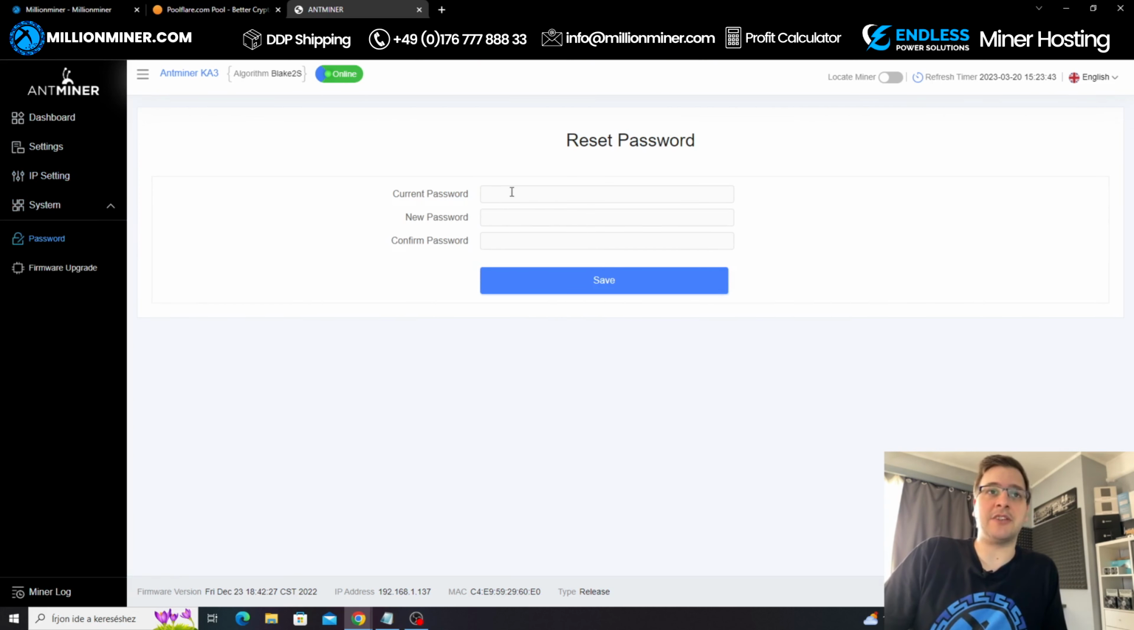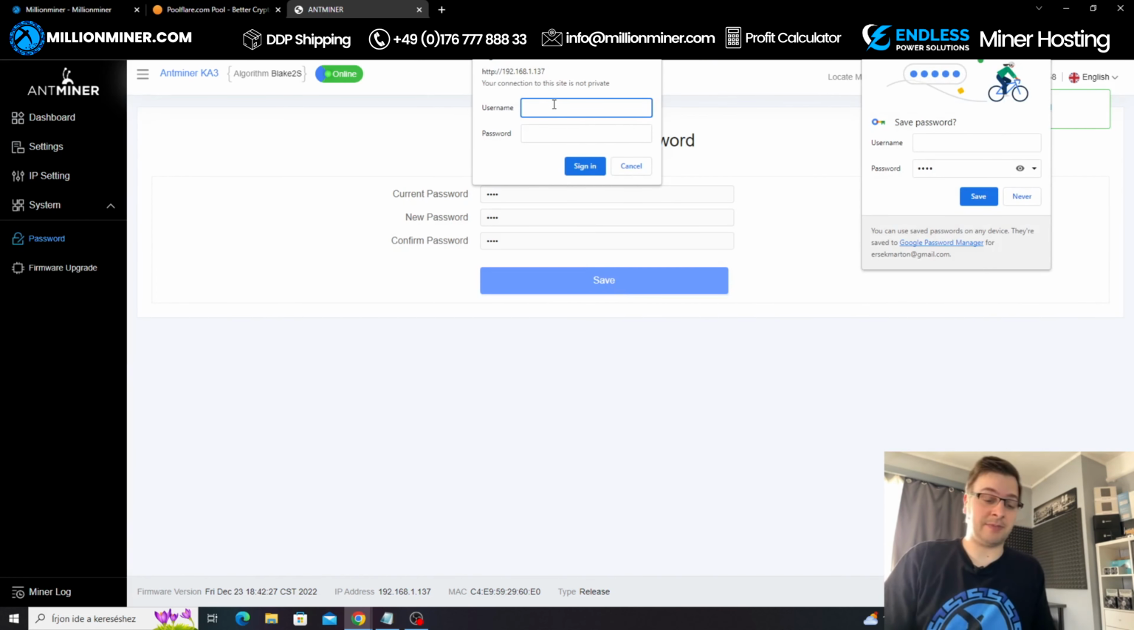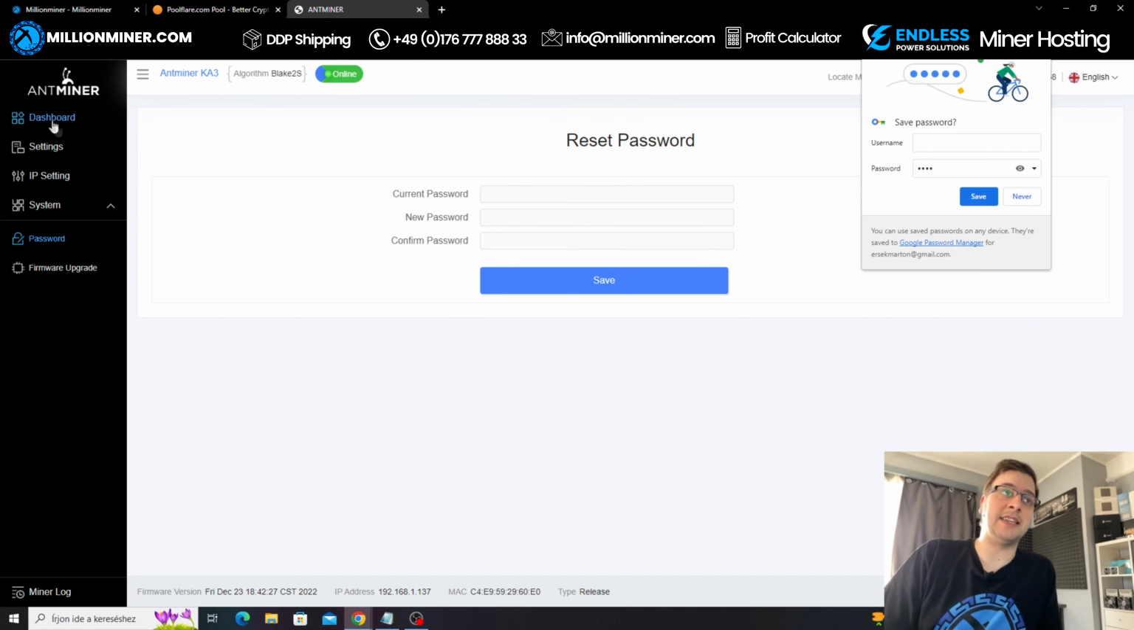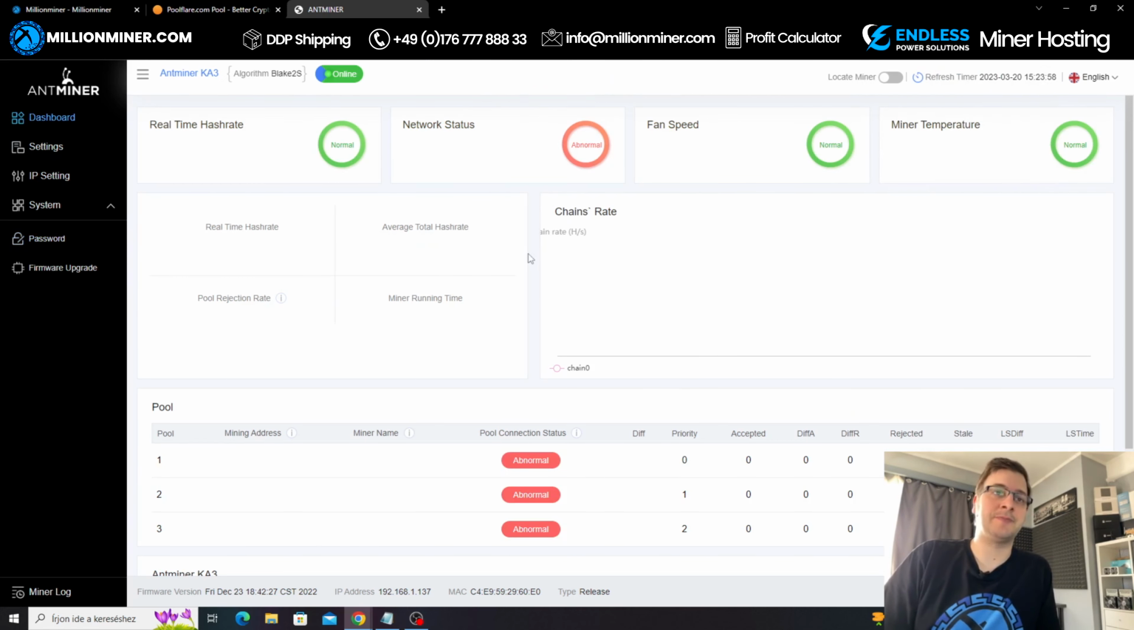This is the page where you can set up your password. So if I change the current password, which is root, to a new password, after hitting save, it's going to ask me to log in again. So now I need to log in with the new details because I did change the password.